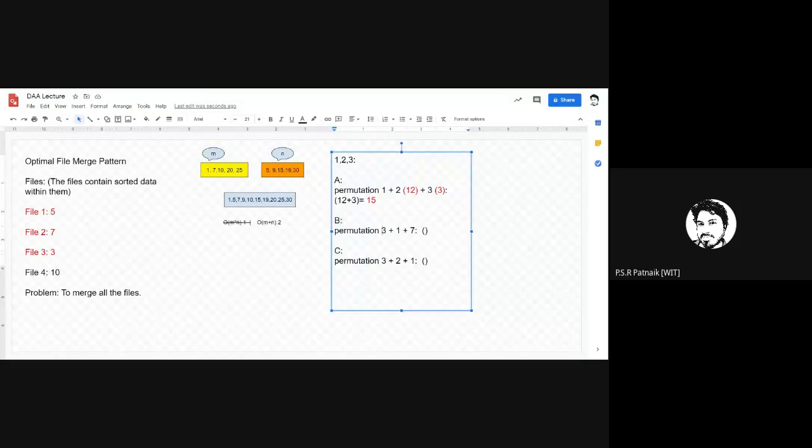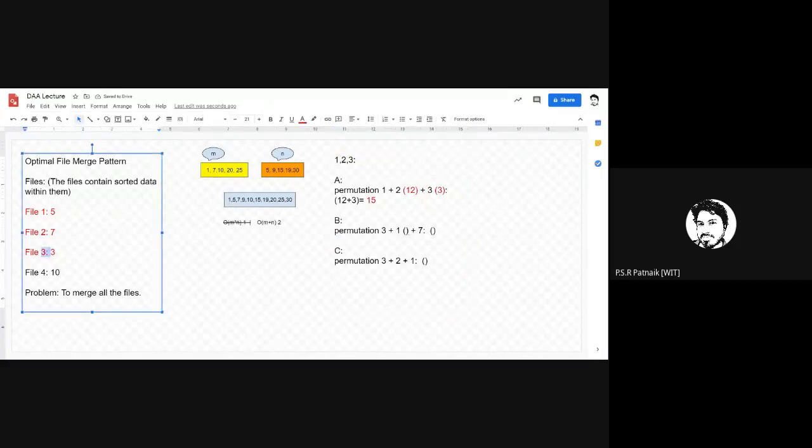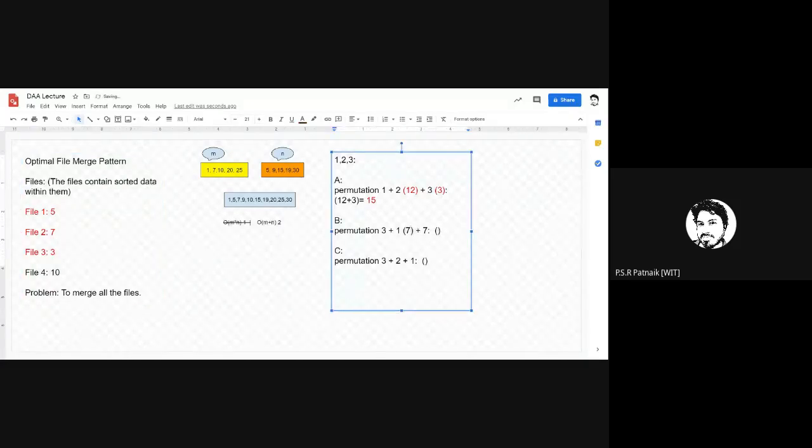Likewise, for permutation 3, what are the first two files you're combining? File 3 and file 1. What are the total number of merge operations required to merge file 1 and file 3, which is 5 plus 3, which is 8? So here you will get an 8, and then this has to be merged with file 2. Remember, this is file 2, whose size is 7.